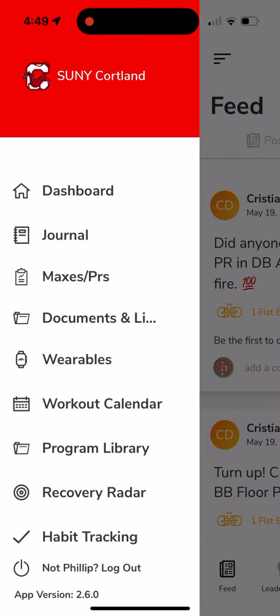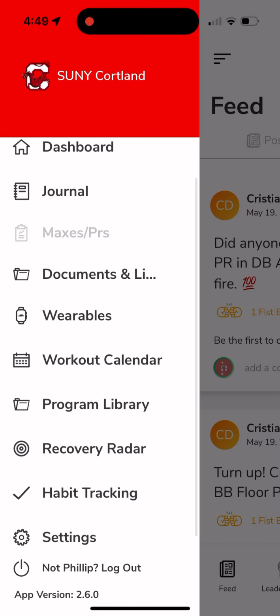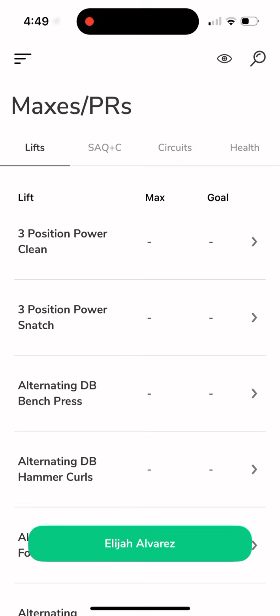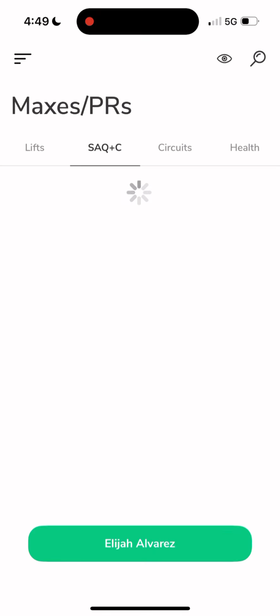Last thing, if I click on the bottom left, click on maxes/PRs, I can actually see what my maxes would be for different exercises if they are programmed in here.